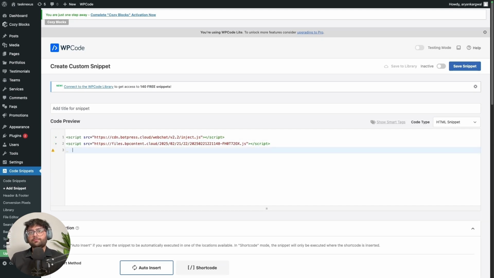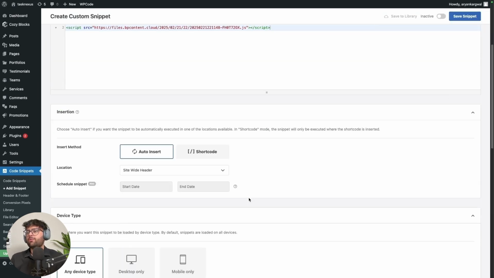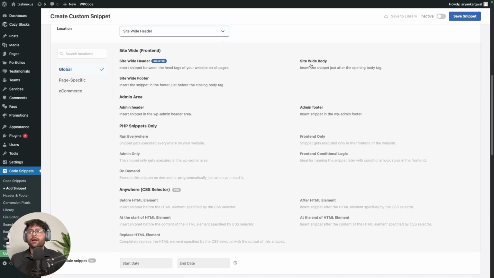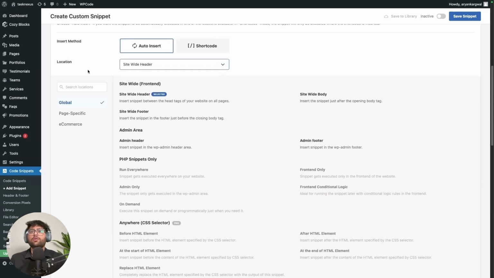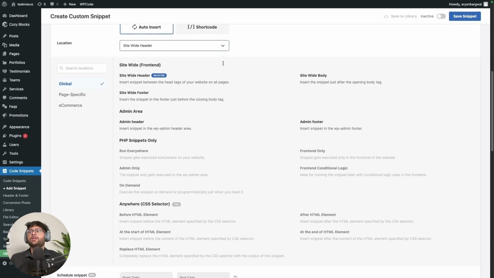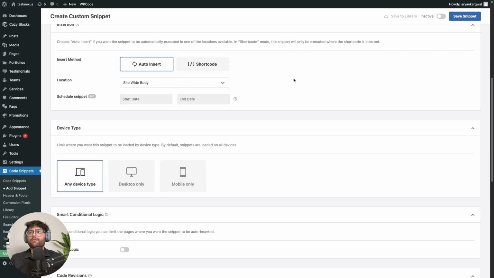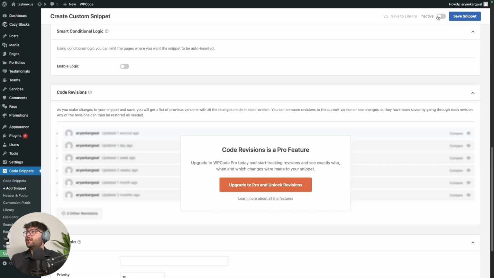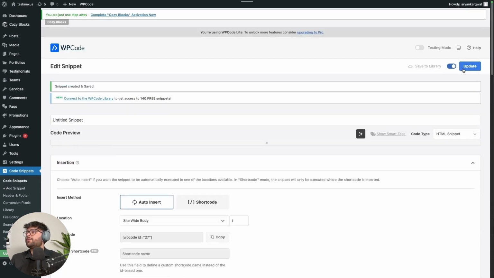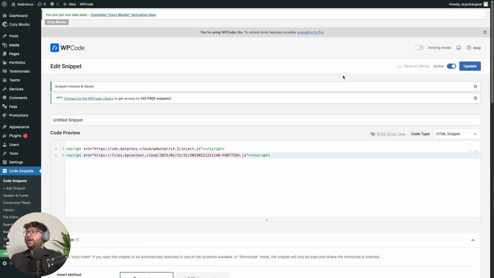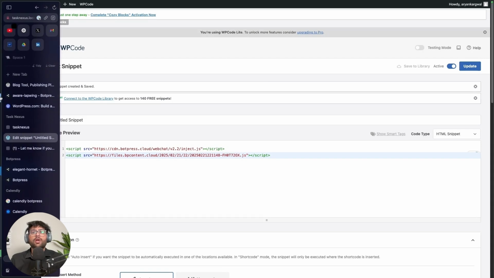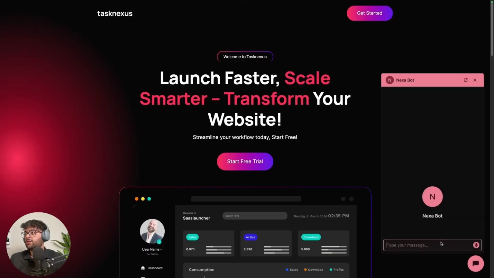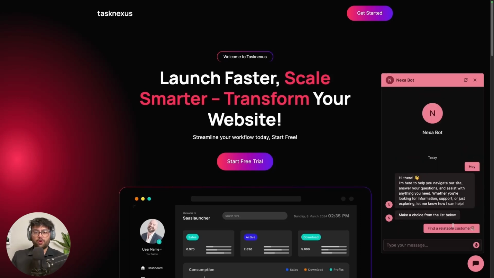And once I have that code, what I'll do is I'll apply it for the entire body. You can do that from here. Go over to location, select site-wide body instead of site-wide header. So once you do that, you can set it as active and you can save the snippet. And yeah, so if we head over to our website right now, the chatbot should be here. So we can start talking to it. And there you have it.